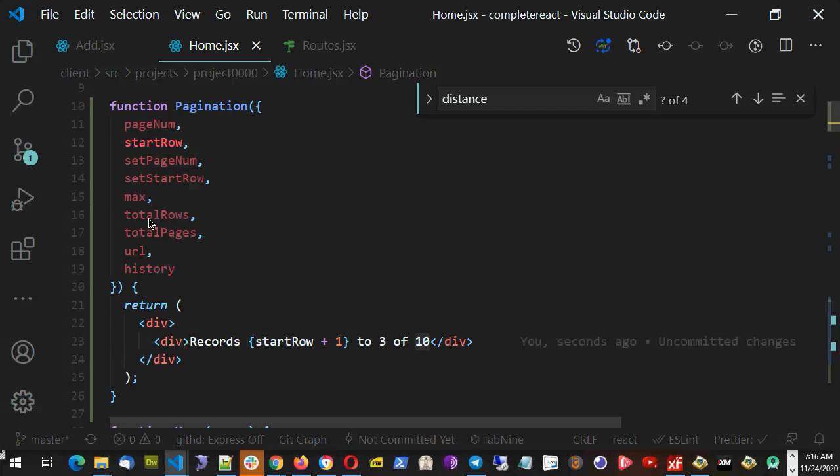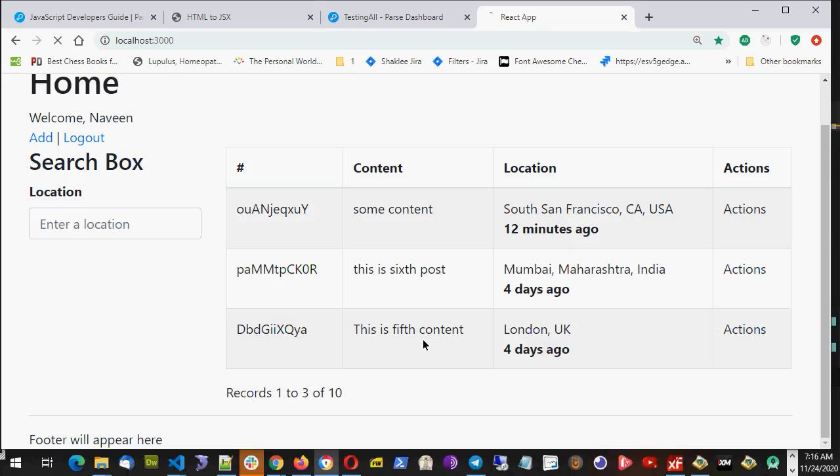So let's change this 10 to this total rows. So now you will see some difference. It's saying 1 to 3 of 7. Now we have to change this 3 part, which should be dynamic.